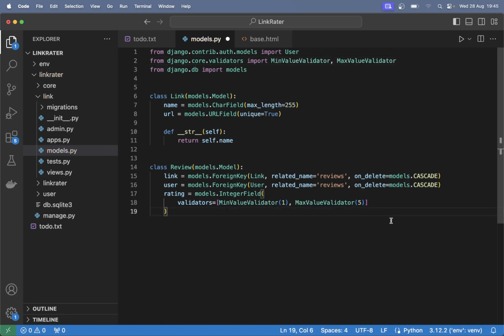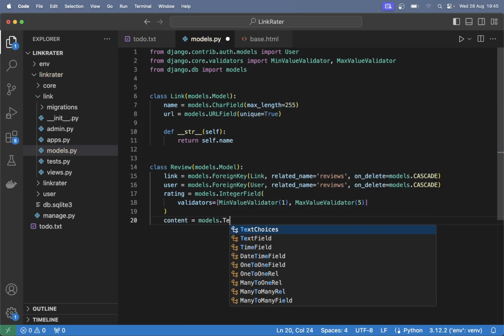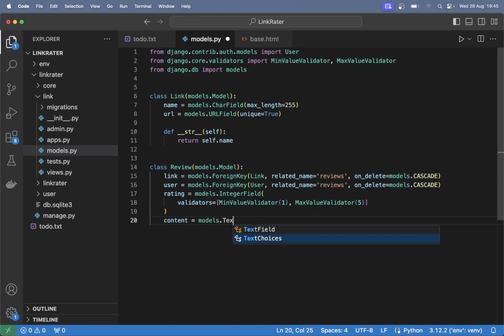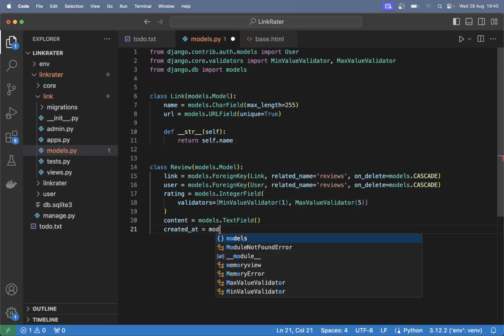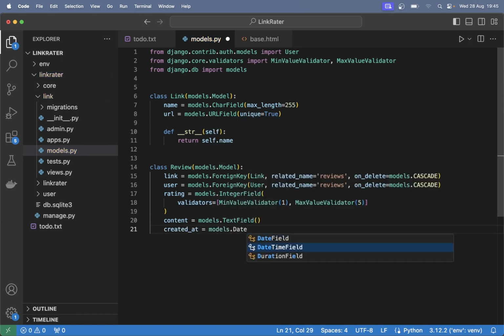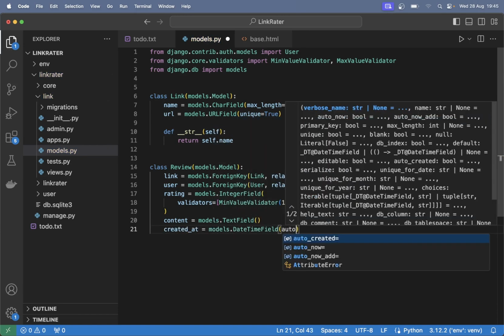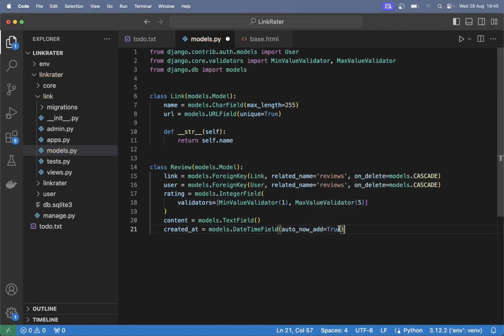Next I want to also make it possible to write something and not just have a rating. So content equals models.TextField, TextField like that. And I want to know when this was created. So created_at equals models.DateTimeField, auto_now_add is True. So when this is stored in the database, this will automatically be filled out by Django.